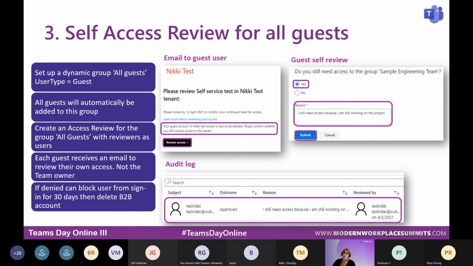Then you've got another option if you want. So the third option that we can look at is having a self-review. So rather than the people within the teams reviewing the guests, you can do a review where you ask the guests, do you want to keep access to the tenant? So one of the ways that we can do this is we can set up a dynamic security group called all guests. And the rule for that would be user type equals guest.